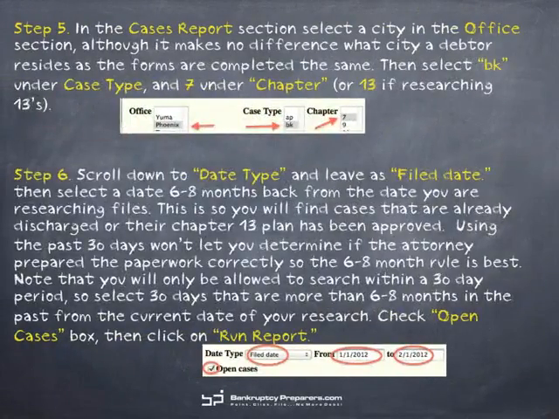We'll do that in a second. In the Cases Report section, you want to select a city in the Office section. In this example, we picked Phoenix. And then you want to check Bankruptcy, BK, and then the Chapter 7, unless you're searching for 13s. You can do 11s or 12s or any bankruptcy case in here if you want to do research.